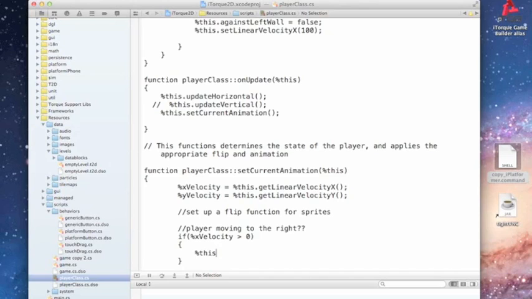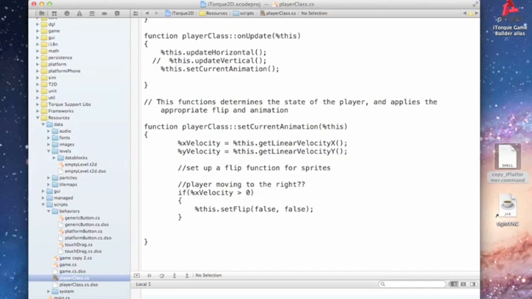okay, then we're going to set our flip. Set flip takes two parameters, x and y. So we're going to say we're going to flip it on the x plane and or on the y plane. So on the x plane, we're not going to flip it at all. It's going to be false. On the y plane, it's also not going to be flipped. So when it's moving towards the right, we're not going to flip it, because right now it's always moving to the right. So when it's moving to the right, we don't want to flip it at all.